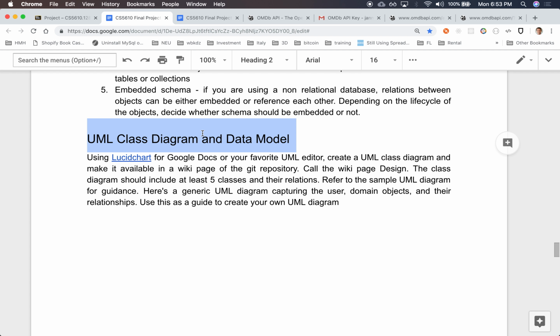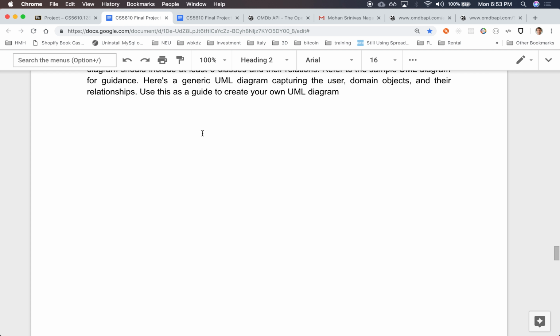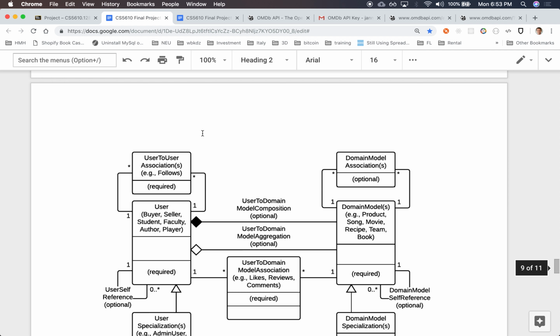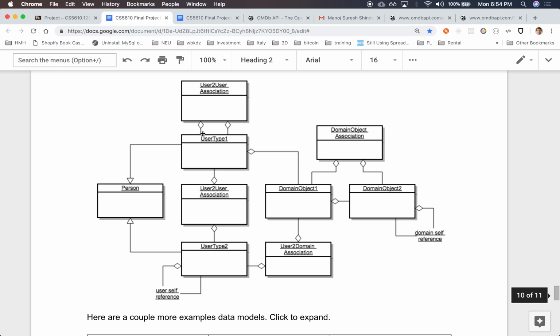You have to provide a UML class diagram describing your particular implementation. These are just some generic UML class diagrams as examples.